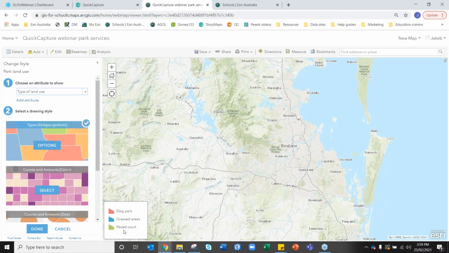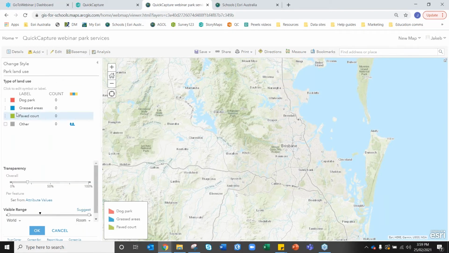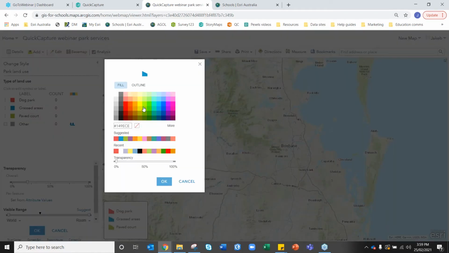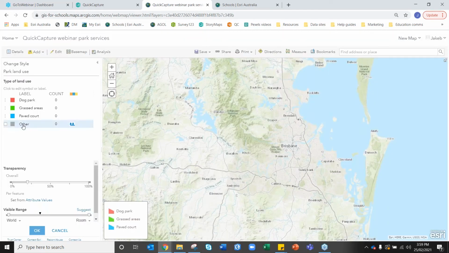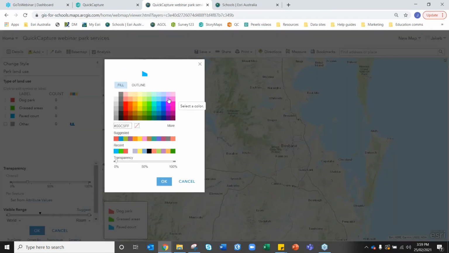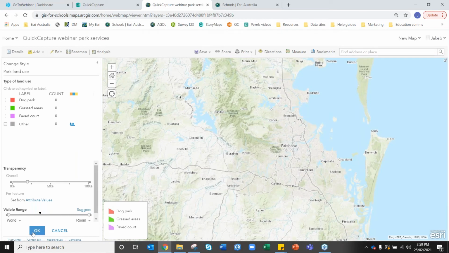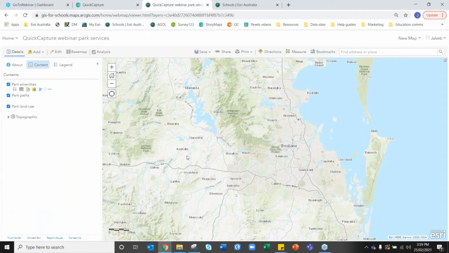And I'm not happy with that. Why, for instance, would grassed areas be blue? Just for the sake of my students collecting the data, I would make those changes. Paved courts are probably more likely to be blue, but you might stay away from blue altogether. Blue can represent water. So just making those changes and hitting OK and hitting Done to lock them in.